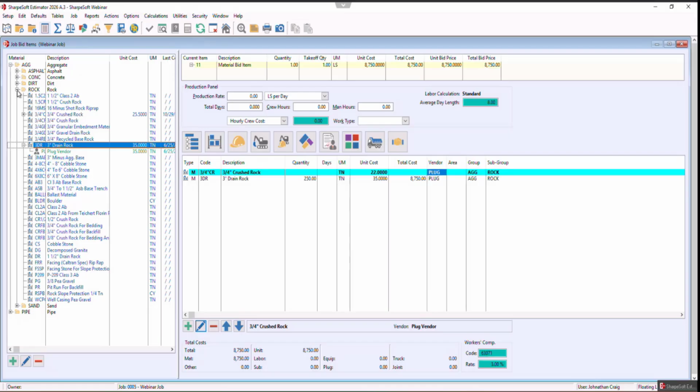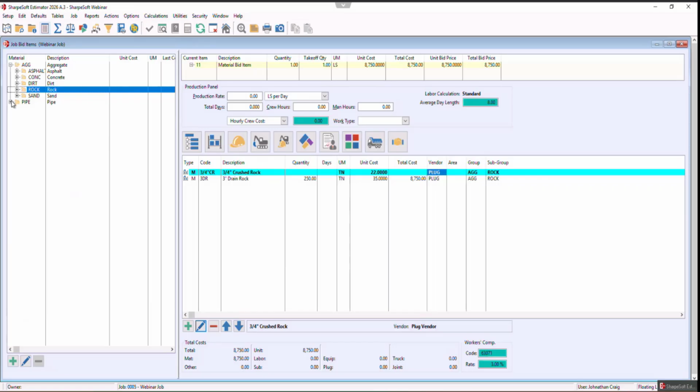Okay, so if we actually wanted to find that pipe that we created earlier, we can open up our pipe, go look at our PVC pipe, and now we have that 12-inch PVC right here. You can click and drag in. We also see that we do have the plug vendor set up already underneath, so it already has cost associated.